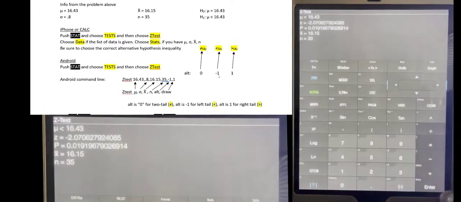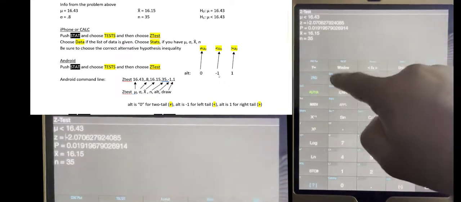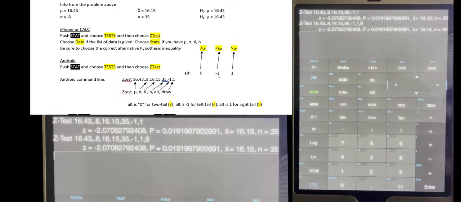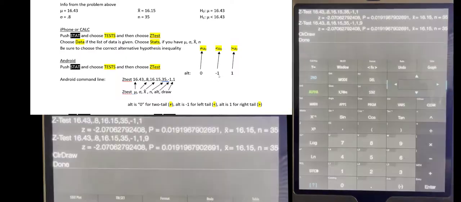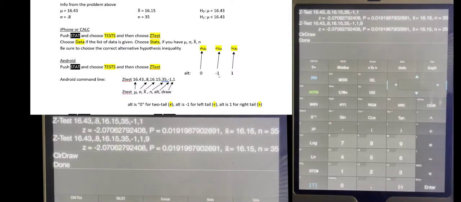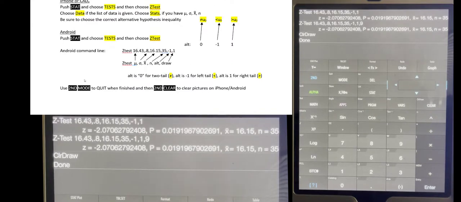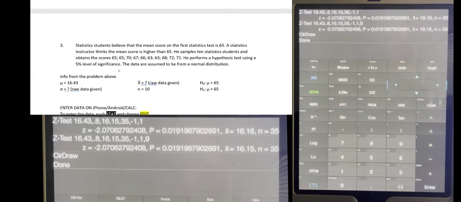Now for everybody using a phone app, make sure you hit second mode and then second clear so you can clear the draw. That way when you hit graph, there's nothing there. And you're ready for the next of the 3 problems I'm going to do here. So let me scroll down a little bit to show you that on your worksheet here, you still have second mode to quit and second clear to clear your pictures on the iPhone and Android. Let's do the next problem, which happens to be problem number 3.